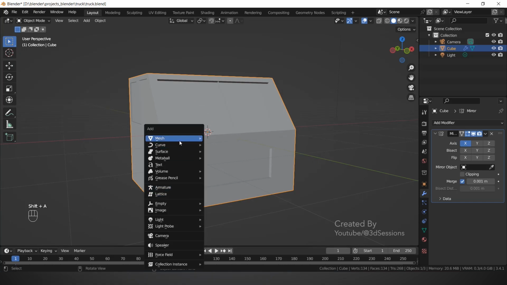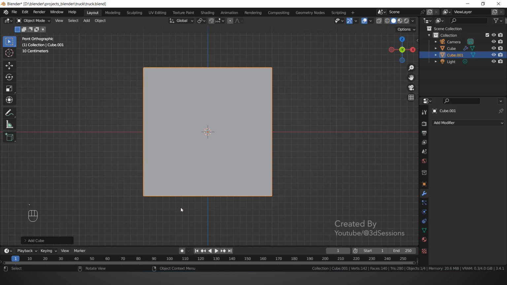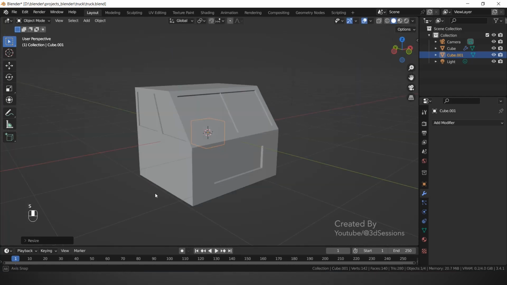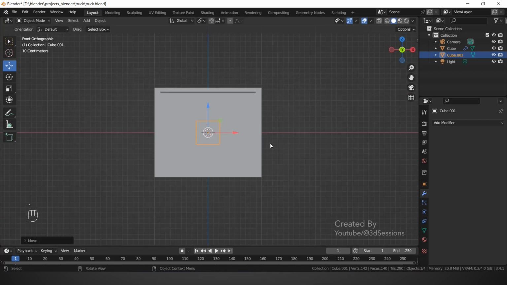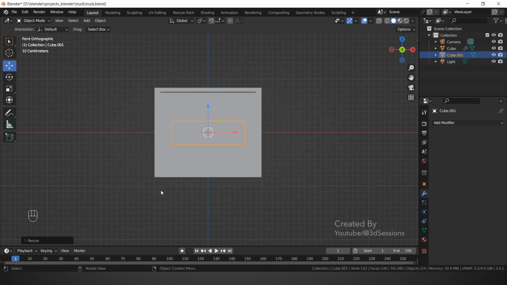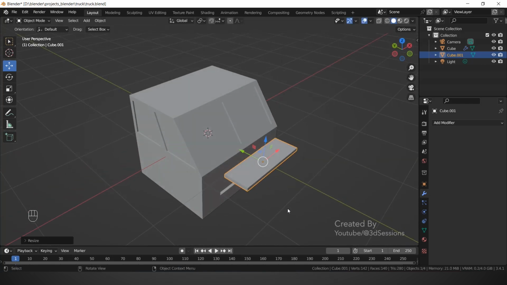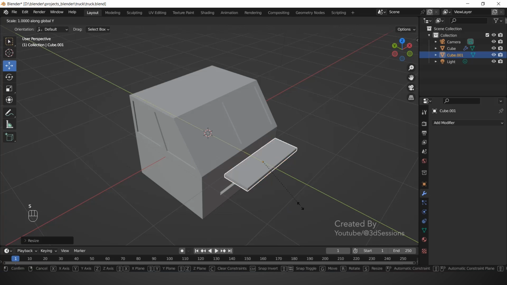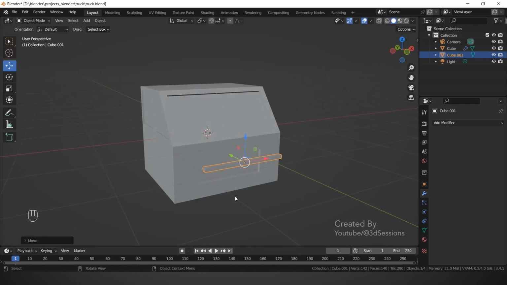Now Shift A, Mesh and Cube. Scale it small. Bring it to the front. Scale it on the X axis, SX, and scale it big. Now scale small on the Z axis, SZ, and make it very thin. And make it small on the Y axis, SY, and small. Now bring it down.